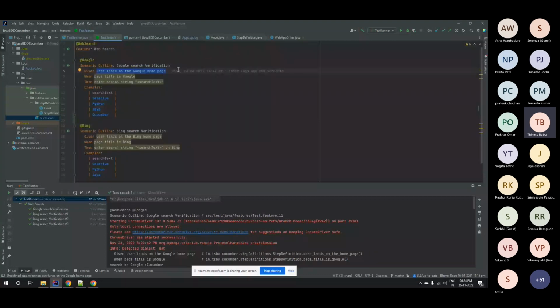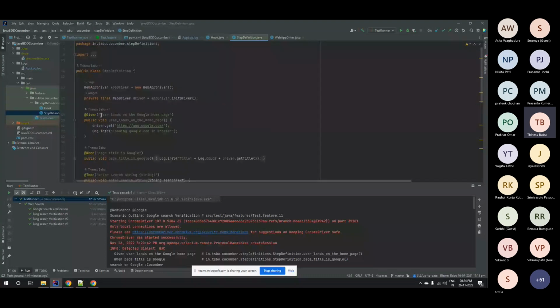Did you see it? User lands on Google homepage. This is a Given. Here we are pushing this homepage. Did you see a driver? What is the driver? As we discussed, the driver acts as a link between your script and the Chrome browser. This gets the detail: you need to navigate to this path. This detail is pushed to the driver, where the driver details are incorporated.